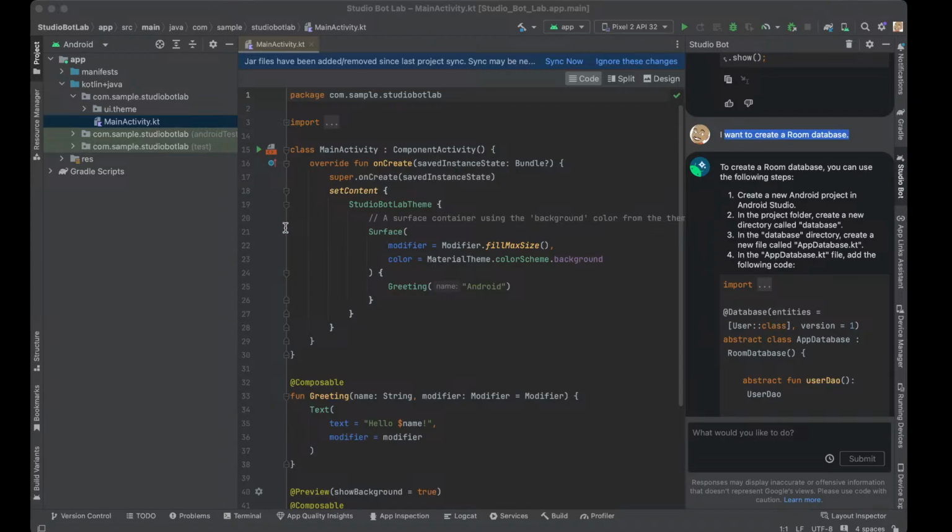And so let's say you want to get the user's location in the application and you don't know how to implement that. You could say, what's the best way to get the location on Android?